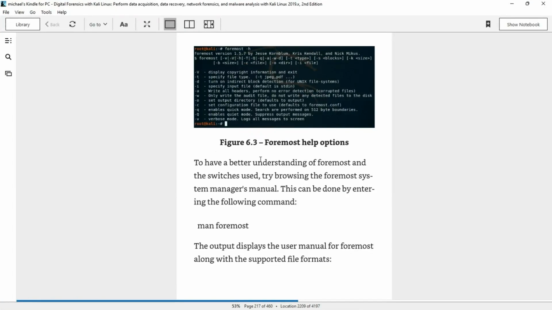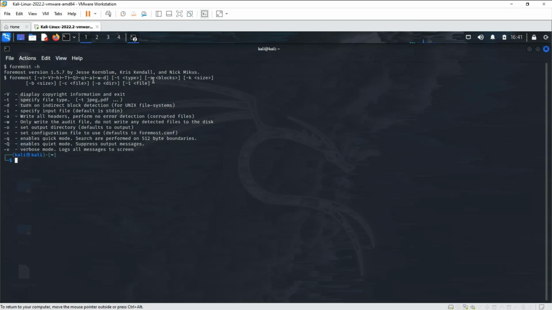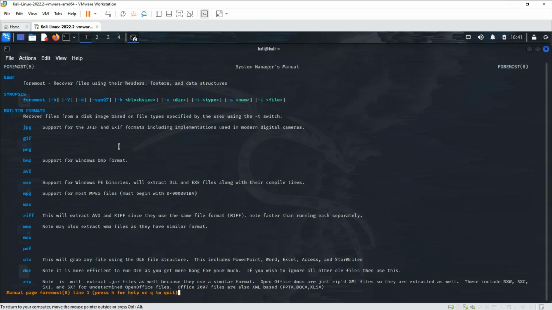Now let's go back to get a better understanding of Foremost and the switches used. Try browsing the Foremost system's manual. This can be done by entering the following command, man Foremost. So we'll do that. Man Foremost. Foremost recovers files using their headers, footers, and data structures. That's pretty cool. It recovers files from a disk image based on a specific file type.